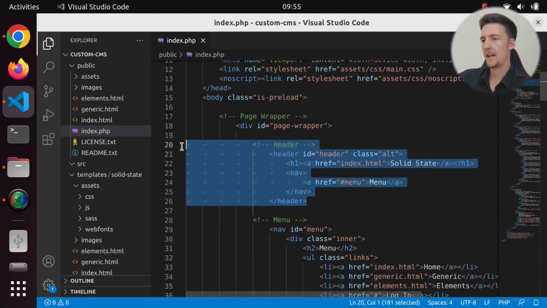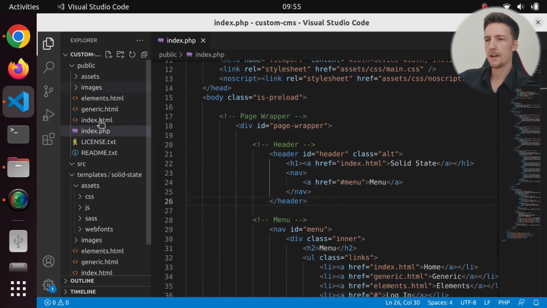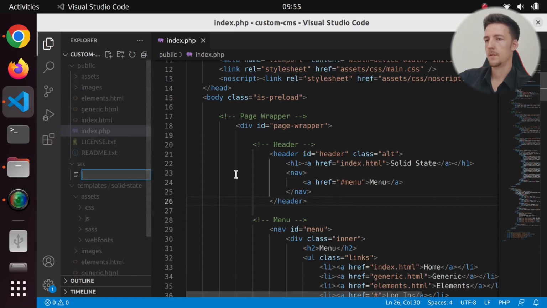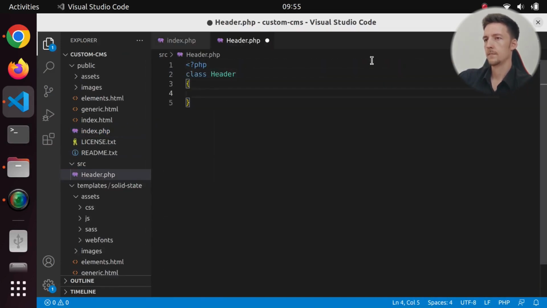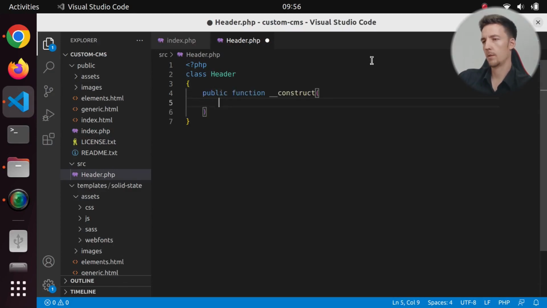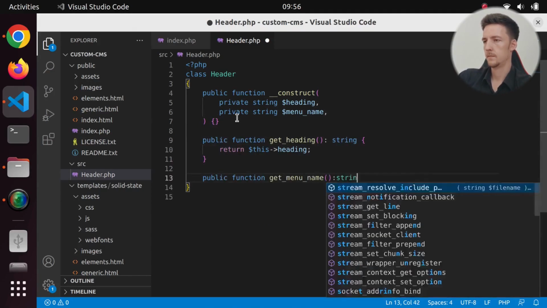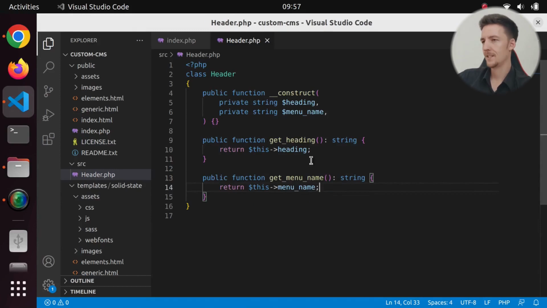So now let's start with the header. How would I make a header class? What does the header have? The header has the h1 text and the menu text. So let me create a new file here in the source folder. Let's call it header.php. And I will create a constructor. And here I will take a private string heading and a private string menu name. And I will create getters for those. Alright, so now I can create a header with a heading and a menu name.